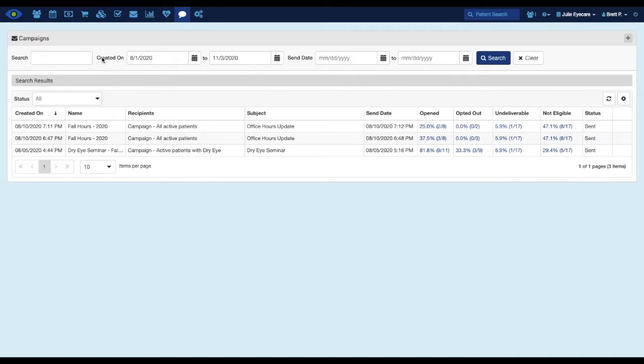You can see a dashboard here that's showing search results for the time period that I've specified. I can see that there have been 3 historical campaigns sent. I can see their names. I can see the recipient or the intended list of patients that the campaign was sent to. I can see the subject of those campaigns. I can see the date and time that it was sent. And then I can see performance metrics surrounding that campaign. I can see open rates, opt-out rates, undeliverable, and not eligible.